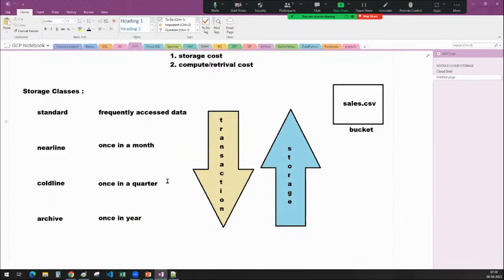And there are two costs associated with each service, right? There will be a transactional cost and a storage cost. Transactional cost will be very high for the archive storage class, and storage cost will be very high for the standard storage class. Why? Because if you want to frequently access the data, it has to be highly available, and that is the reason the storage cost will be very high.